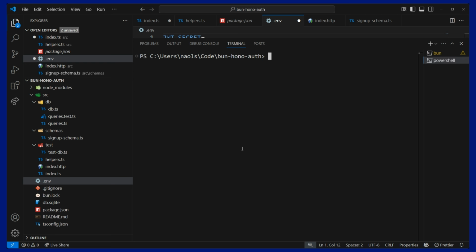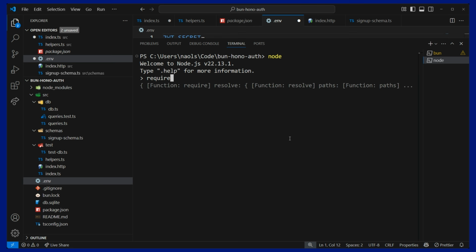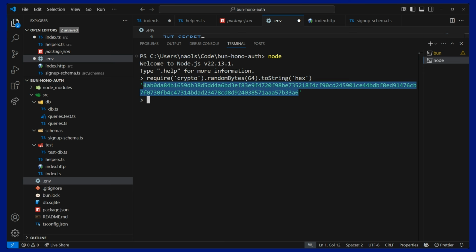So from here we can open up the node REPL or the Bun REPL, and we can bring in the crypto package. So we need to require crypto, getting a little autocomplete, and randomBytes, 64. That's going to be the number of random bytes, and then convert that to a string. And let's see what we get. So there we go, a gigantic string of random numbers and letters.